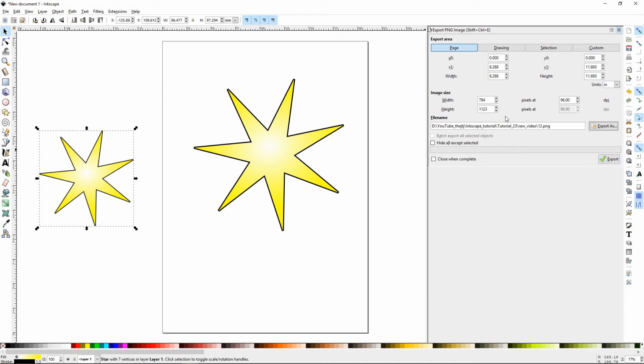So we've got all our settings that look like it's good. We'll hit export. A green bar ran across very quickly. That's basically while it processes. If this was a very complex, this bar might take a little while to run across while it's saving as a PNG. And there you have it. That's how you export a PNG file in Inkscape.